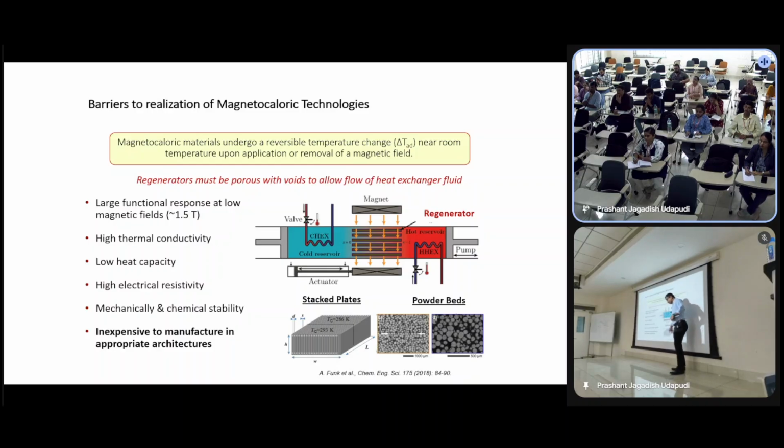So some people were trying plates so that you can send the water through. That is one way. You can just make the plates of magnetocaloric materials and extract the heat before removing the magnetic field. Or some people made just compact powders with pores. That's another way. But if you have the ability to create microchannels, you can actually remove the heat more efficiently.